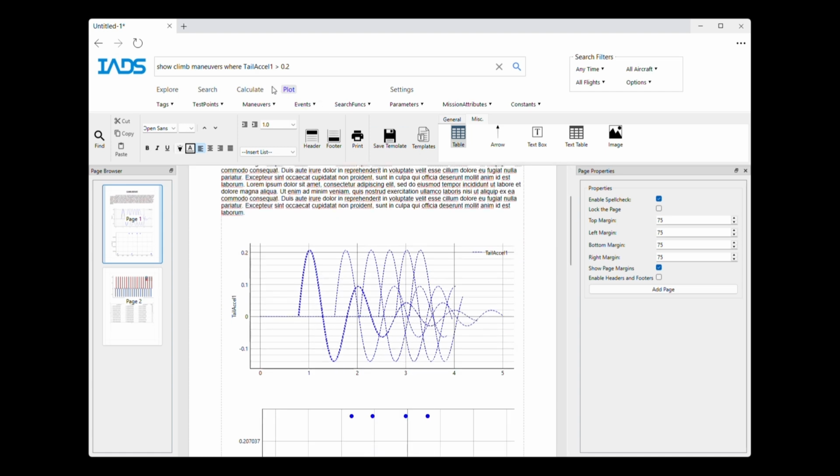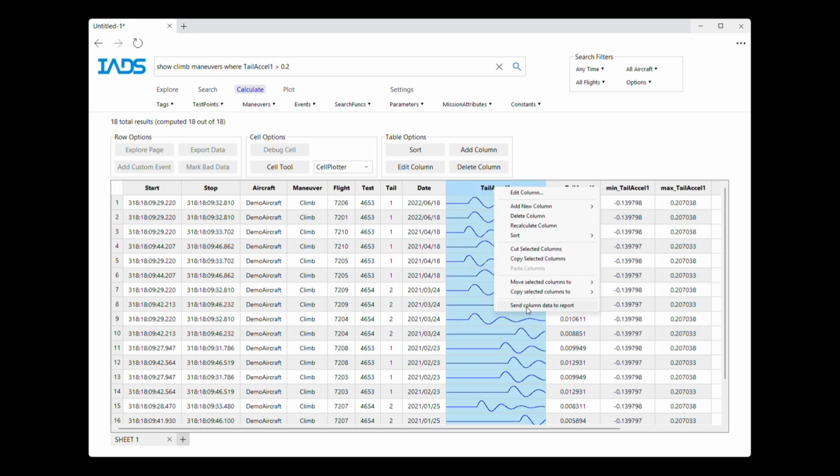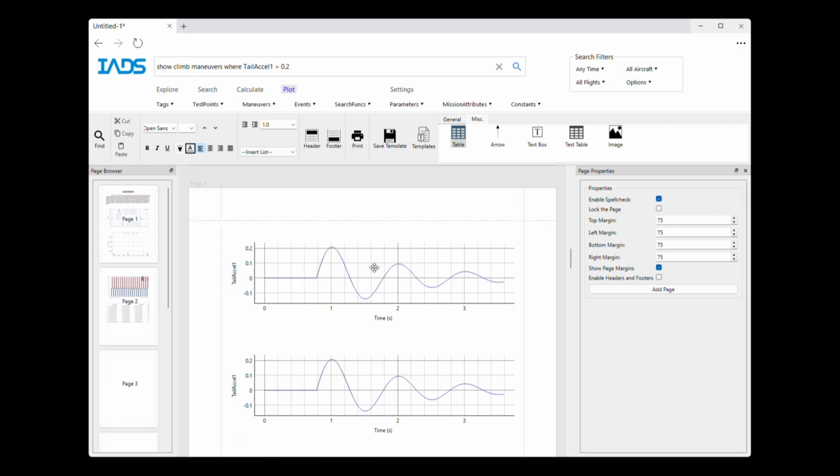Now, from the calculate matrix, there are ways to automatically add elements as well. For example, let's say I have this accelerometer data here, and I would like to push all of this accelerometer data over to the report with one accelerometer per plot. I can right-click, send that column data to report, and that's going to automatically add pages to the report, as you can see over here on the left.